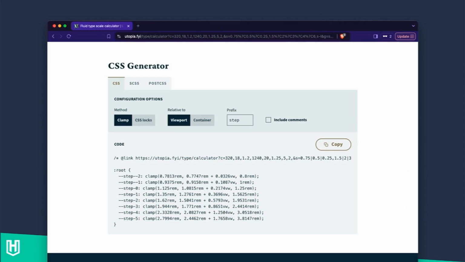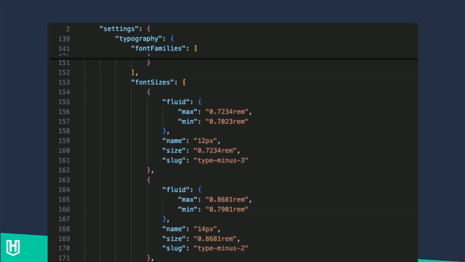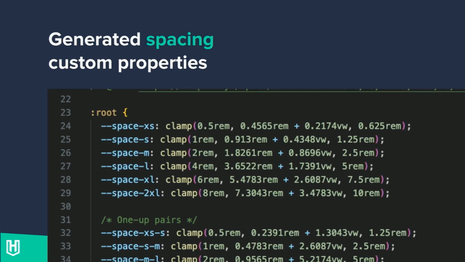I've been using this for a while. This is the CSS it generates, a bunch of custom properties that you can use. Then WordPress has its own system for this. I used to just put those custom properties directly into the size field, where it says size 0.7234 rem there. That's where I would put my custom property, but I've since used WordPress's own fluid version for this.